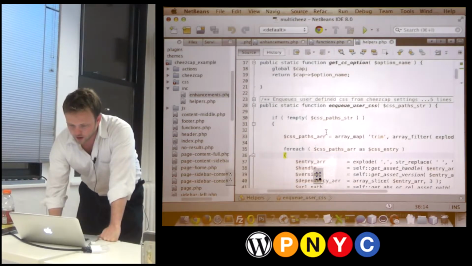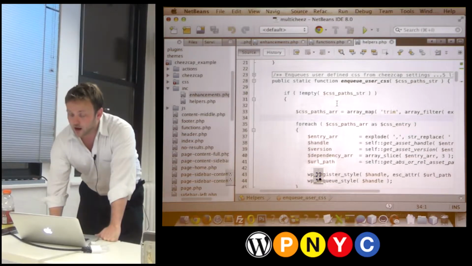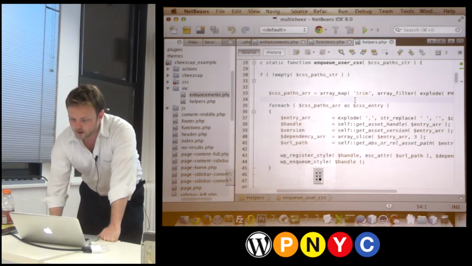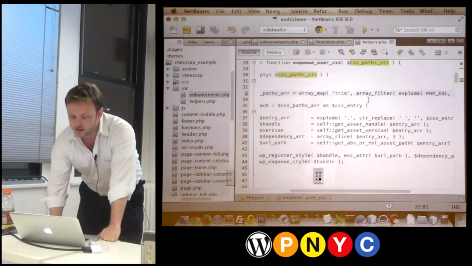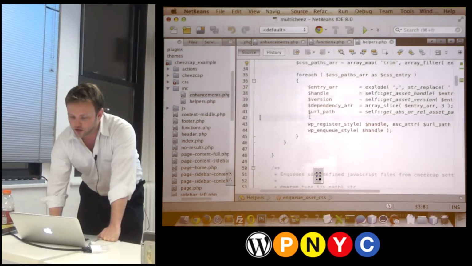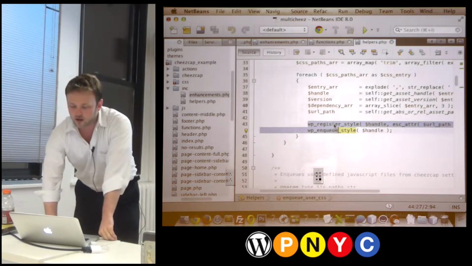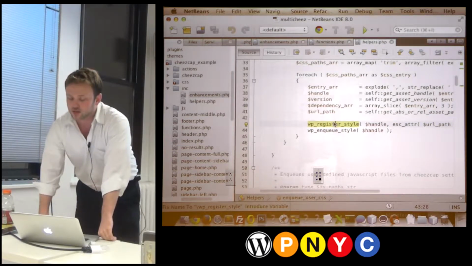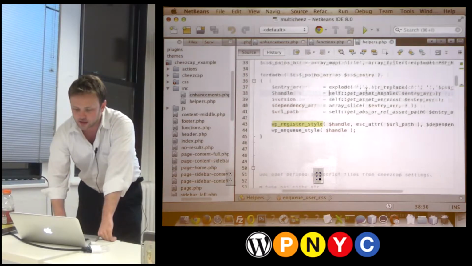So what all this is doing is it's pulling in that input area and just trimming it here and doing it on a per line basis. So we're just exploding it by testing for each new line. And then within there, we're still using, as you can see here, the WP register style and enqueue. So we're still using the native WordPress functions, which is key to make sure everything's continuing to work with anything else that you already have on your websites.